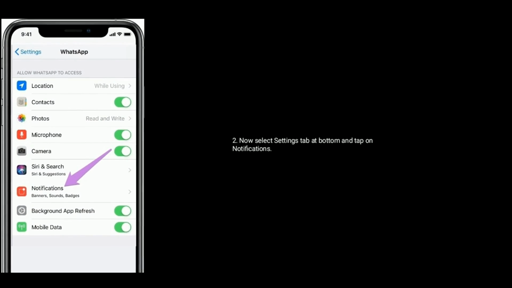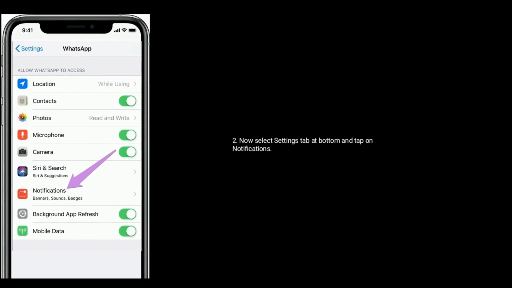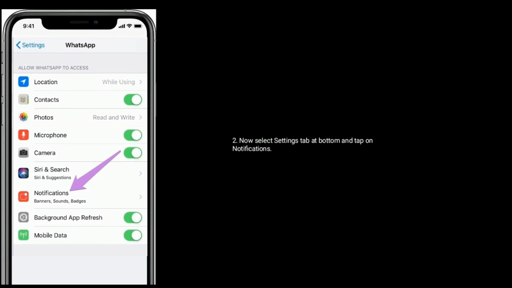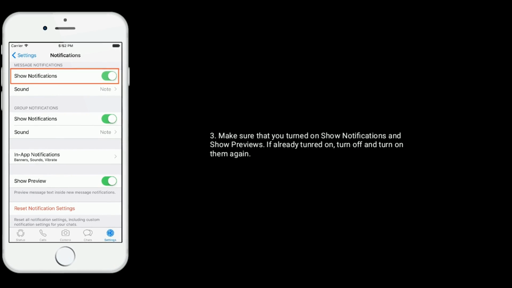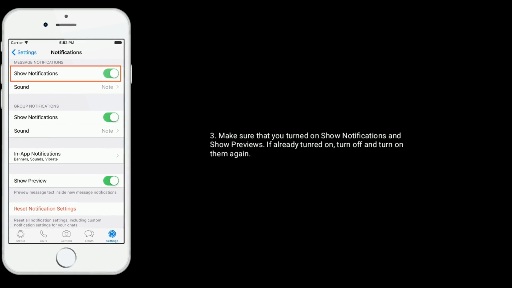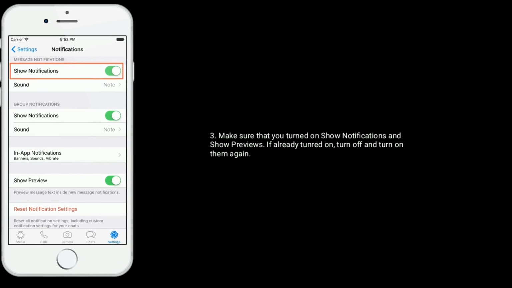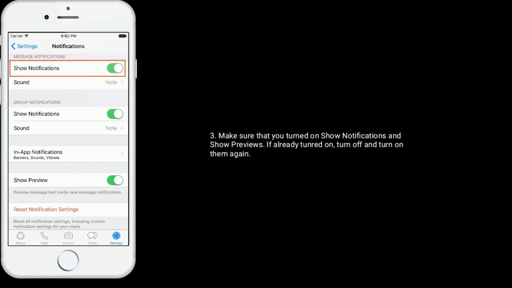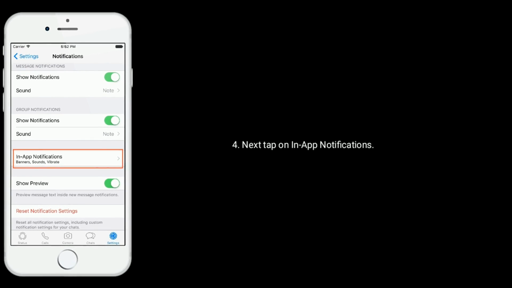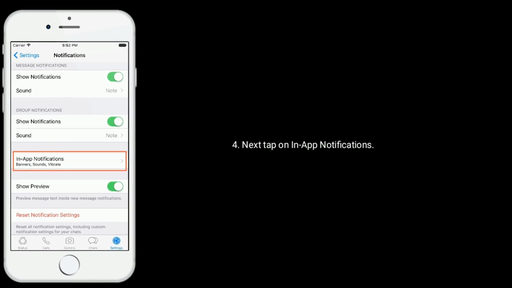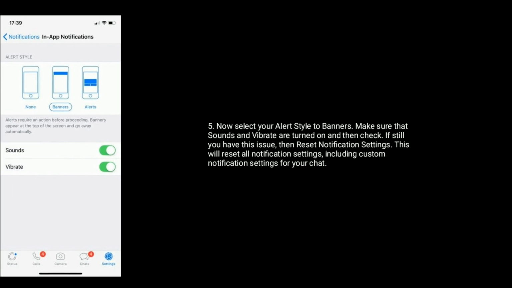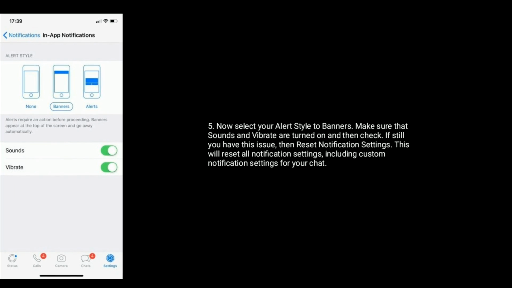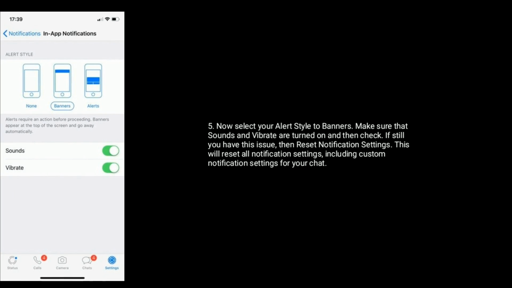Now select settings tab at bottom and tap on notifications. Make sure that you turned on show notifications and show previews. If already turned on, then turn off and turn on them again. Next, tap on in-app notifications. Now select your alert style to banners. Make sure that sounds and vibrate are turned on and then check.